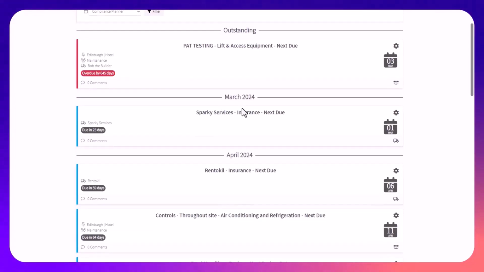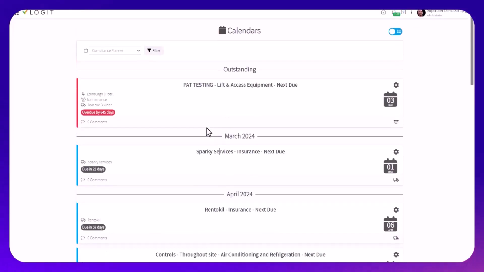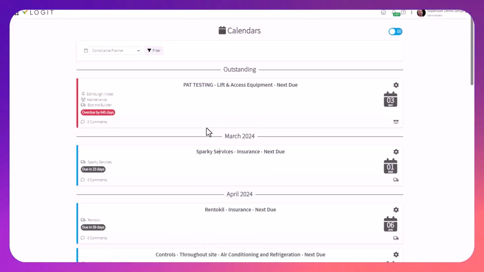Within the calendar functionality, we can send emails out to the person who needs to be notified to advise that that calendar event is coming up for inspection. The triggers that we can send out can go directly out to the contractor, or it can be sent to an internal user within Logit who manages your statutory compliance for your business.